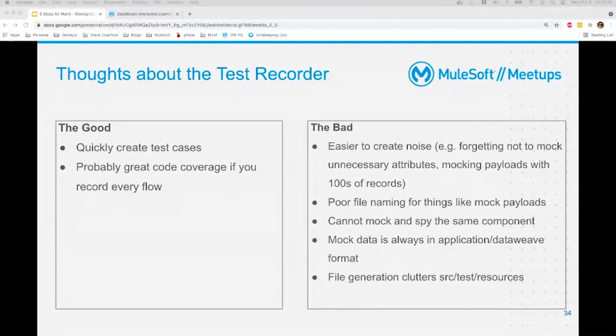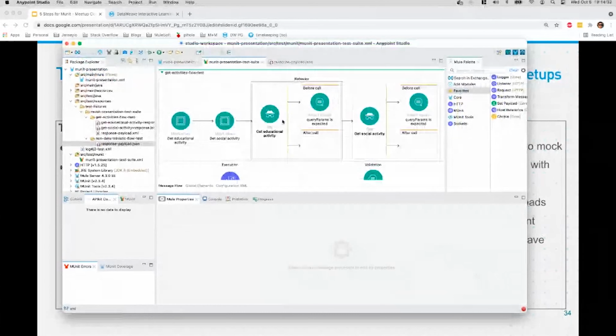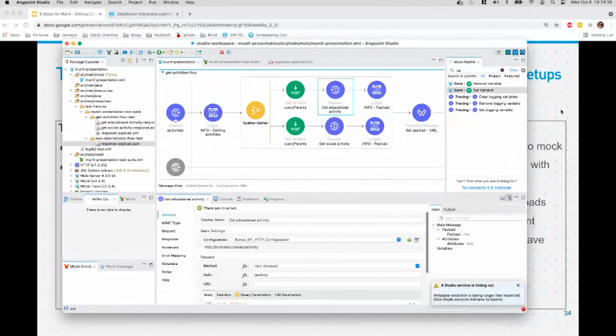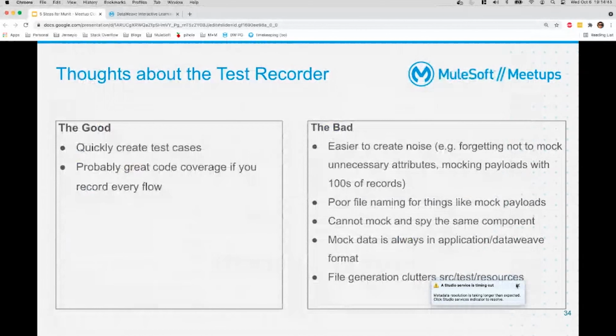You can't mock and spy the same component. That ends up being really unfortunate because, as you saw here, mocking and spying the same component is a really common pattern for making assertions about HTTP requests within Mule. So that's kind of a shortcoming that is a bit unfortunate.